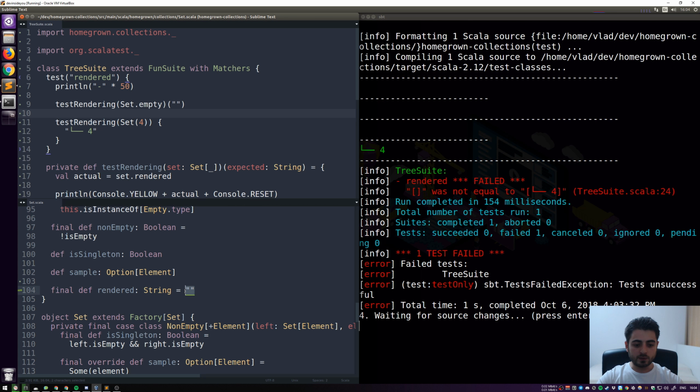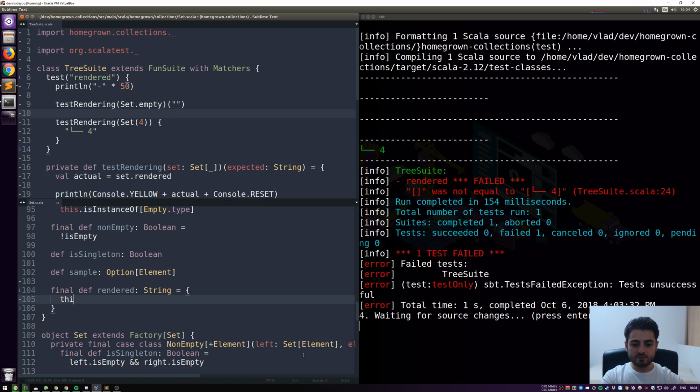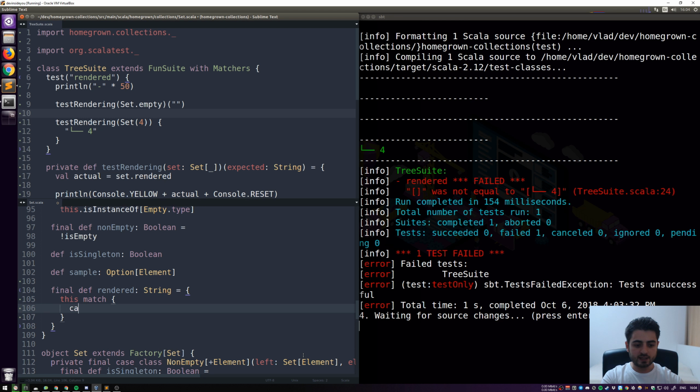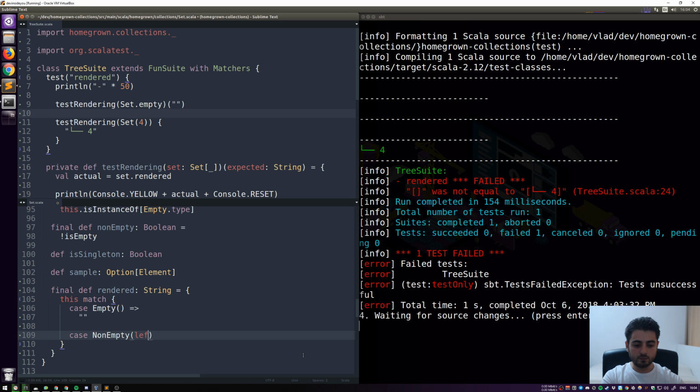All right, so the first thing that we're going to do is have a scope here, and we're just going to have a pattern match, this match. If this is an empty one, then let's just leave it empty. Otherwise, if it's a non-empty one, non-empty has left, element and right. So it seems like what we want is this, and this is a string, and there's a space, and we want plus element.